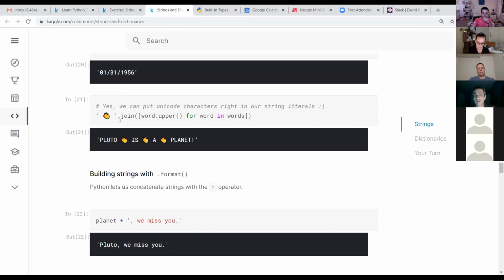Yeah, this is just an interesting example of how you can do two things together. First, you create a list of string objects through a list comprehension, and then immediately, within the same line, you join those string objects into a single long string using this .join method.